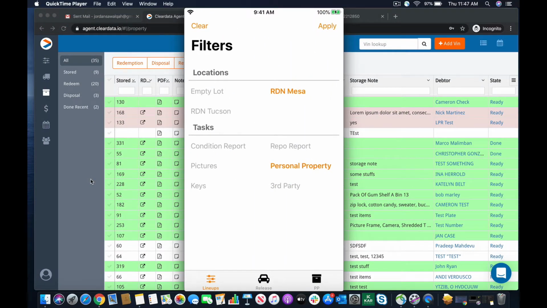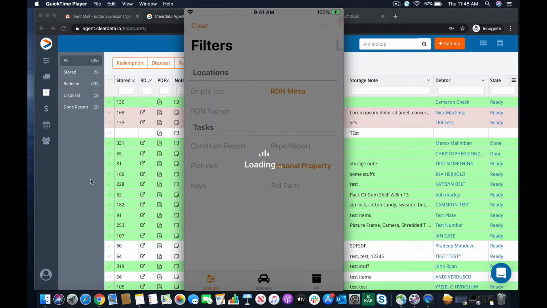Now, why is it so important to assign a lot? I'll show you right now. You can see that I've got my RDN Mesa lot selected, and the task I have is personal property. Again, Cleardata being so task driven, you're going to want to select any task that you want to complete. Most of our lot attendants are doing pictures and personal property. So let's just hit apply.